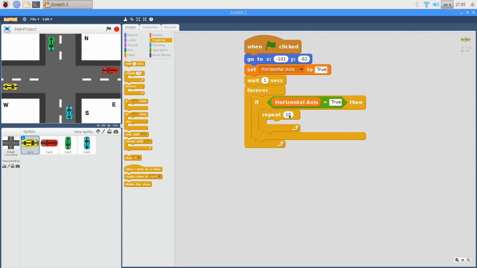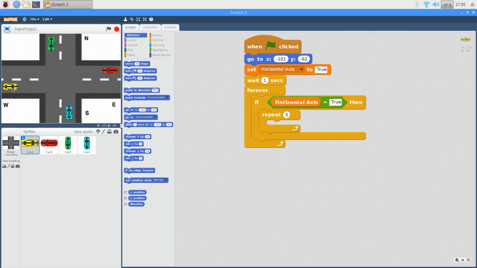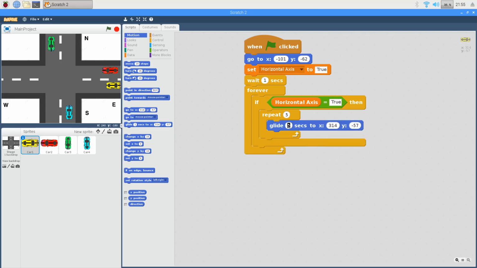And instead of keeping it 10, I'll keep it 5, so then it doesn't take as much time. And then I'll first say glide, so I'll say motion, and I'll just drag my yellow car there, and its Y position should be the same, but its X position should be different. So then I'll just say glide 1 second to X position here and Y position there. Instead, I'll change this for 5 seconds, just so that then they don't go too fast.